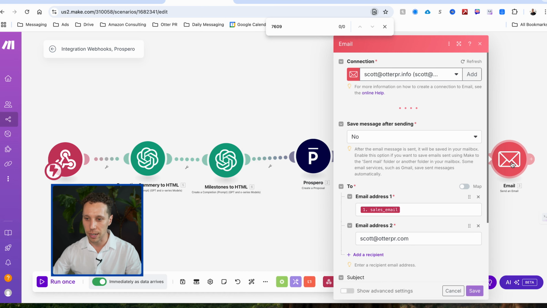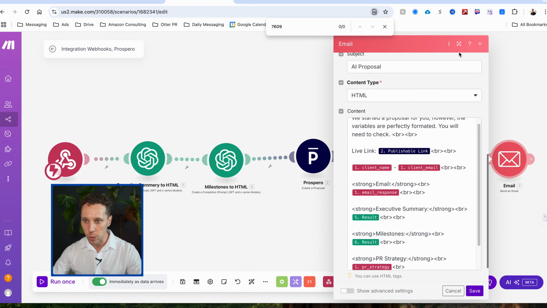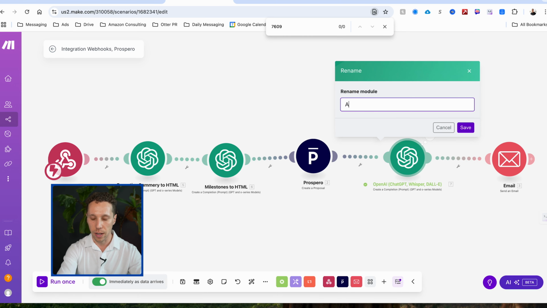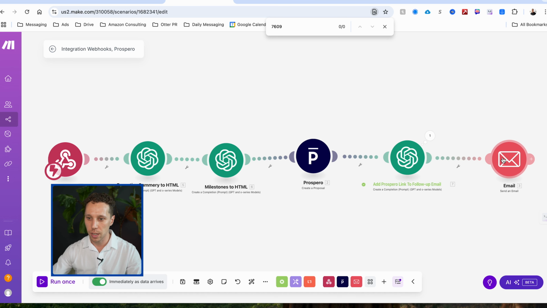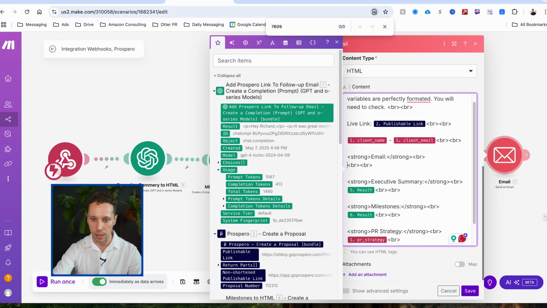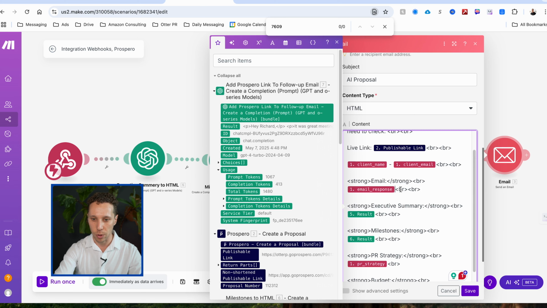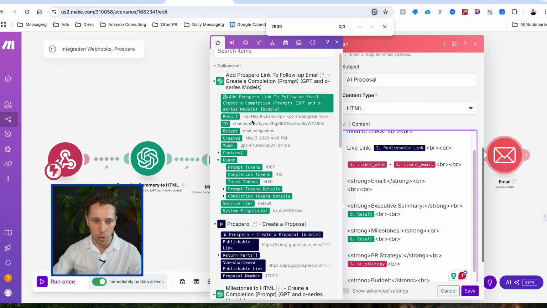Then what I'm going to do is come back into my email and I'm going to replace, let's name this. So add Prospero link to follow up mail. Save. Okay. And then come in here and we'll do follow up email. So we want email and we're going to do email response. Yeah. So we're going to do, should be the last one. Yep. Save. So we're getting close.